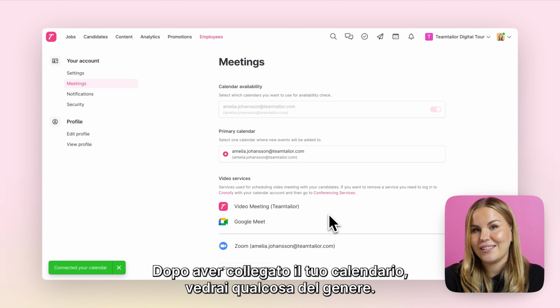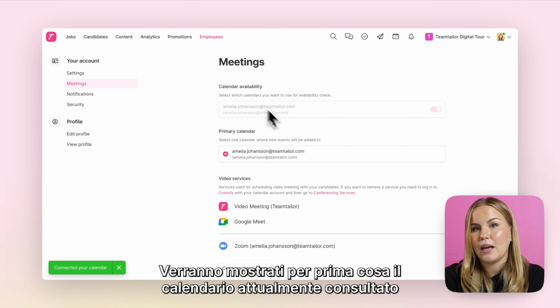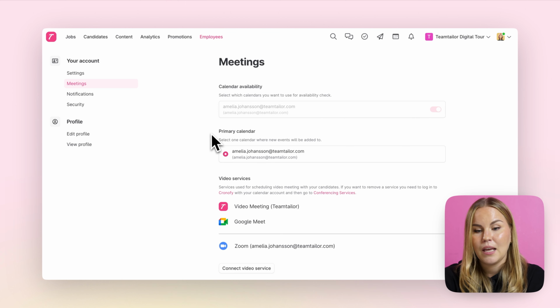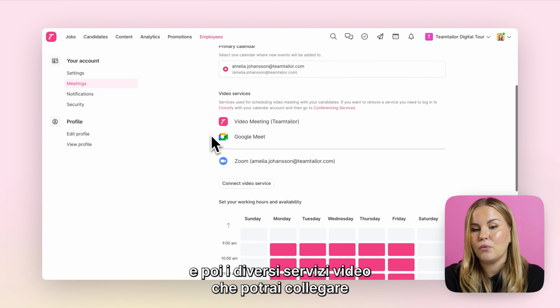When your calendar has successfully been connected, it will look like this. It will firstly show the calendar that it's currently reading, as well as then you will be able to connect the different video services that you're going to be using during your interviews.